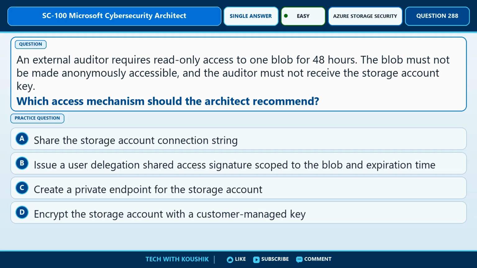The available options are as follows. Option A. Share the storage account connection string. Option B. Issue a user delegation shared access signature scoped to the blob and expiration time. Option C. Create a private endpoint for the storage account. Option D. Encrypt the storage account with a customer-managed key.